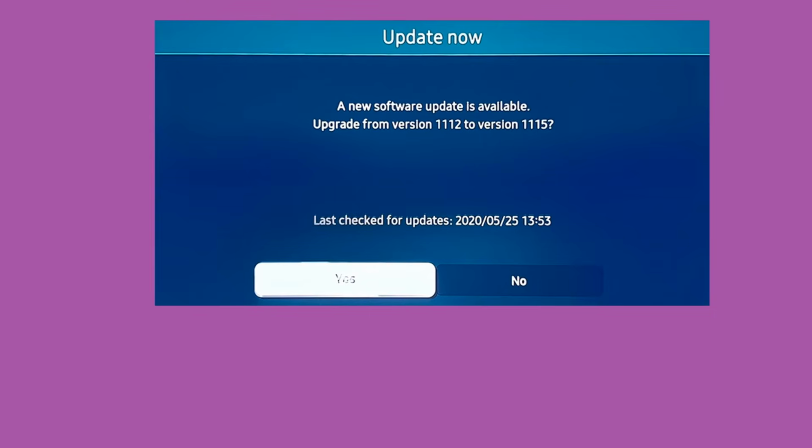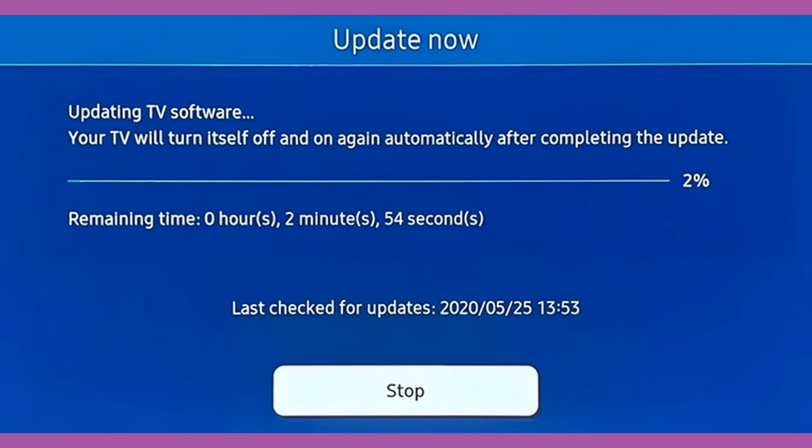If there are any available updates for your TV, you will be asked if you would like to update now. Select Yes to proceed. The new software will begin to download and install onto your TV. Once this has been completed, your TV will restart with the new software installed.